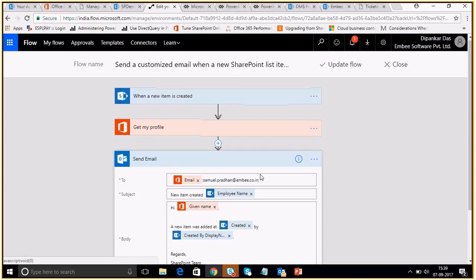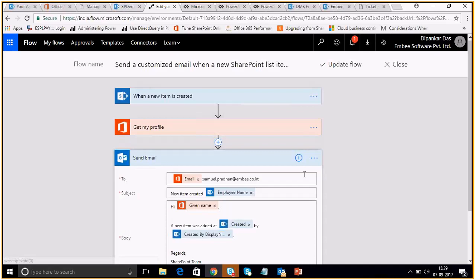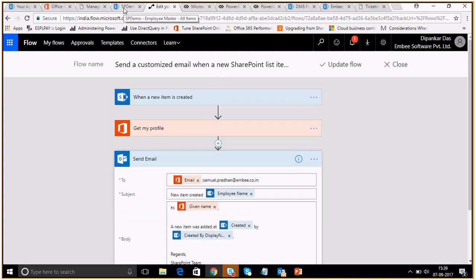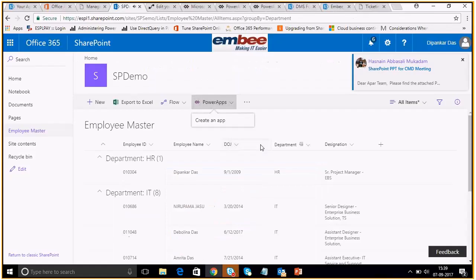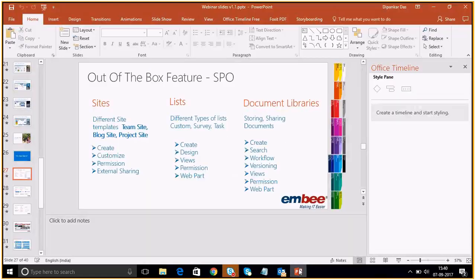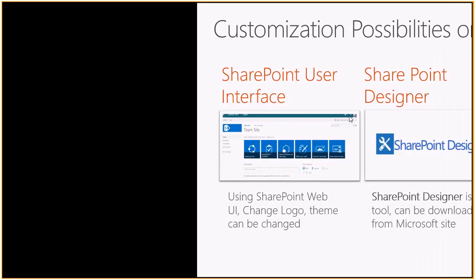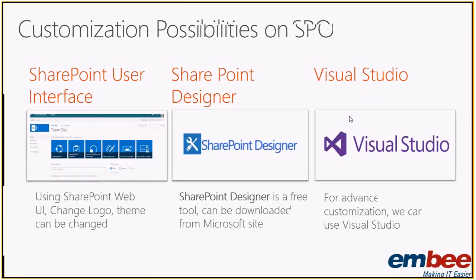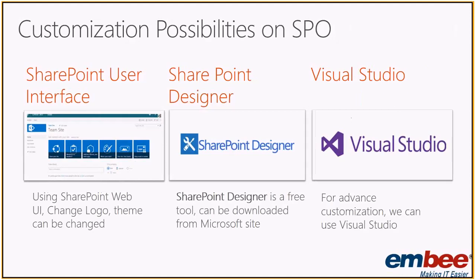So I have demonstrated using SharePoint UI. You can do certain types of customization. Apart from this, you can use SharePoint Designer and Visual Studio. SharePoint Designer is a free tool, and you can download it from the Microsoft site. To some extent, customization is possible using SharePoint Designer. You can create your own workflow, and you can use your own branding using SharePoint Designer. Now, if you want to have certain custom or advanced applications on top of SharePoint, then you can use Visual Studio.